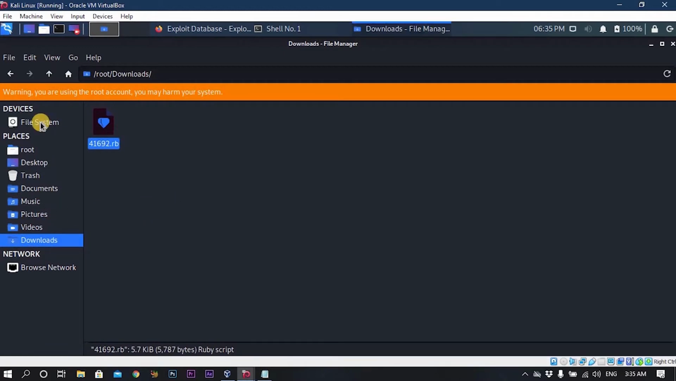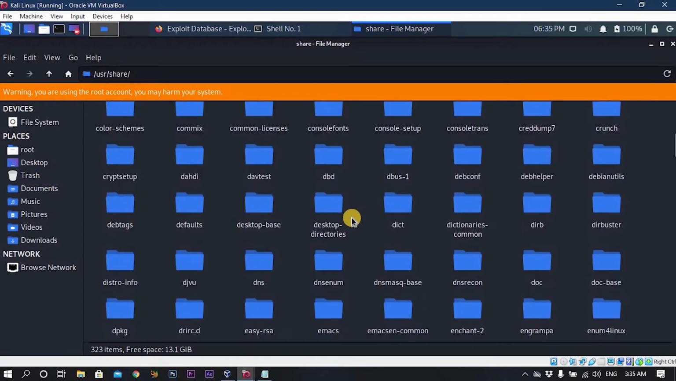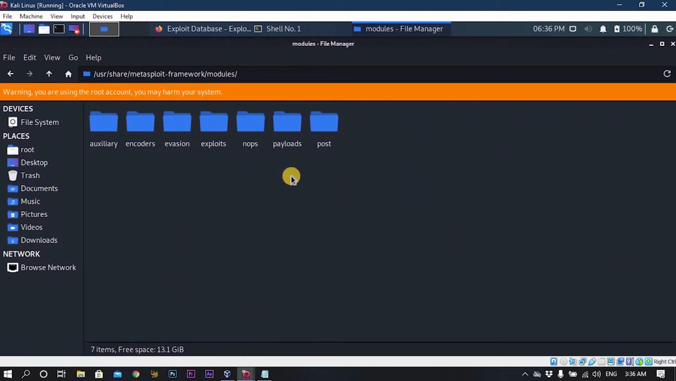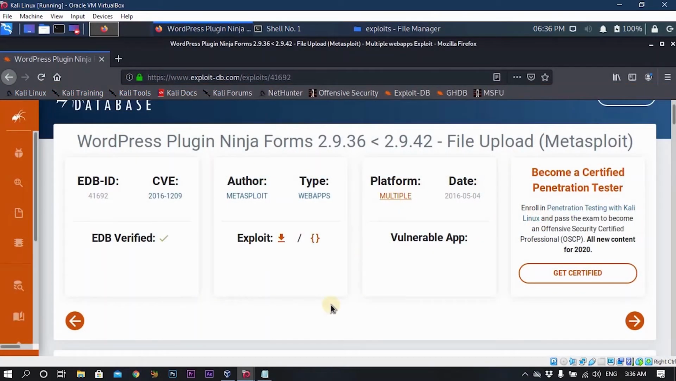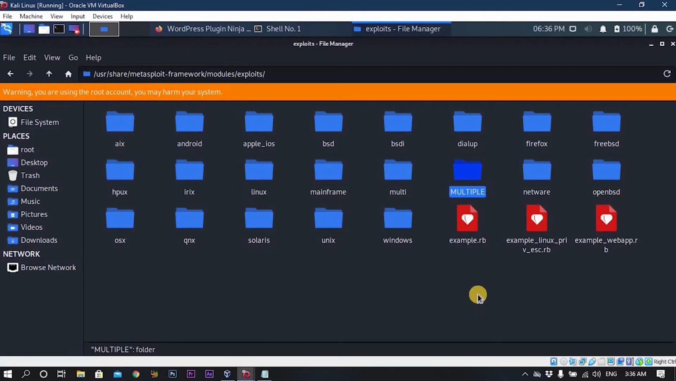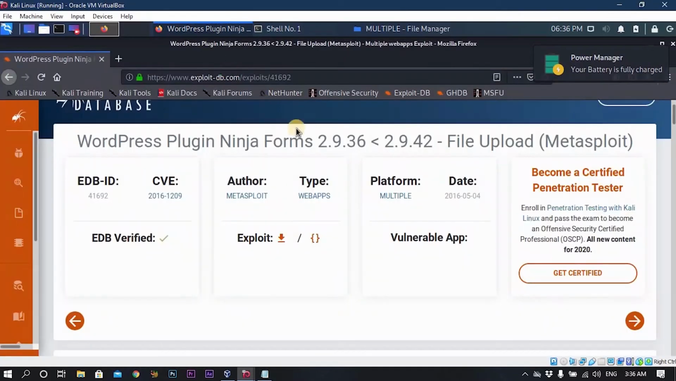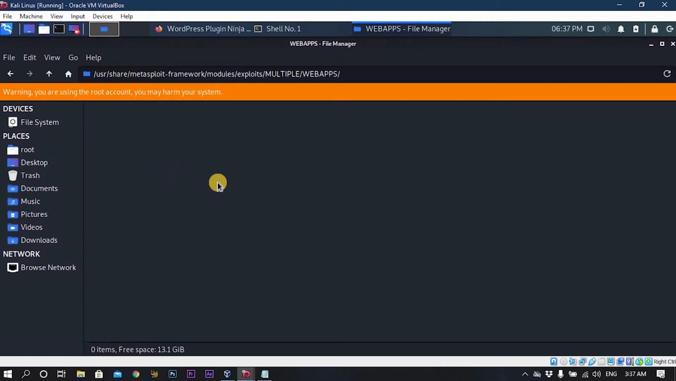You just copy it, then you go to File System, you go to usr, then you choose share, then you go down until you find metasploit-framework. Then you go to this folder, then you go to exploits, then you create a new folder. As you can see, I will call it multiple. And in this new folder, you create another folder which is the name of the type, which is webapps. Then you paste the exploit in that folder.